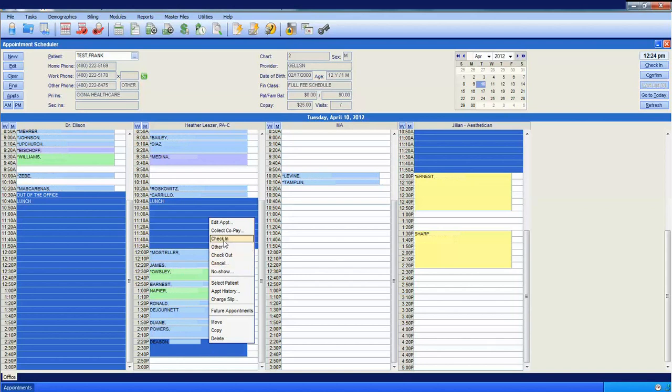Also, I can check in this patient or check out. And this will timestamp the visit based on when they're checked in and when they're checked out, so you can see how long it's taking the patients to come from door-to-door times.